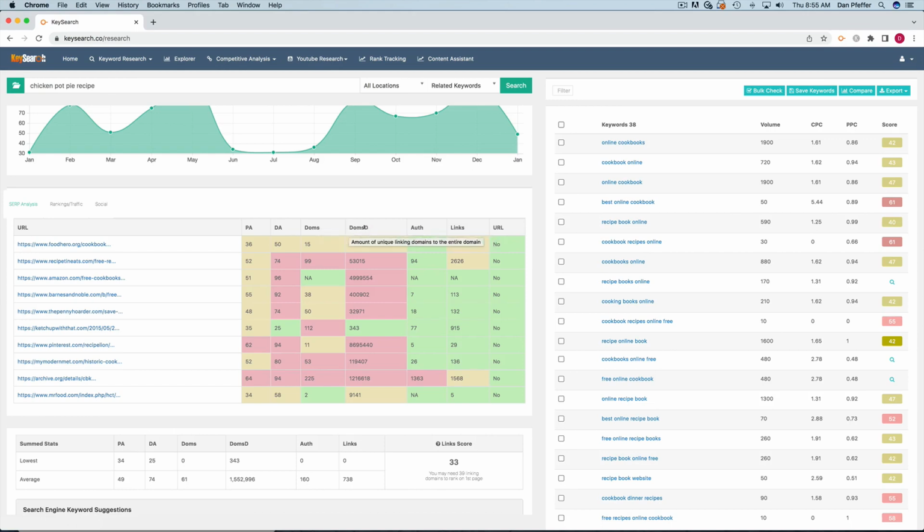Then we have the amount of domains coming into the actual domain. So for example, this DOMS here is how many domains are coming into the URL, foodhero.org, cookbook, etc. The DOMSD is how many domains are linking to the actual foodhero.org main domain. Authority links is how many do follow external links are coming into the actual page. So this is an important stat right there.